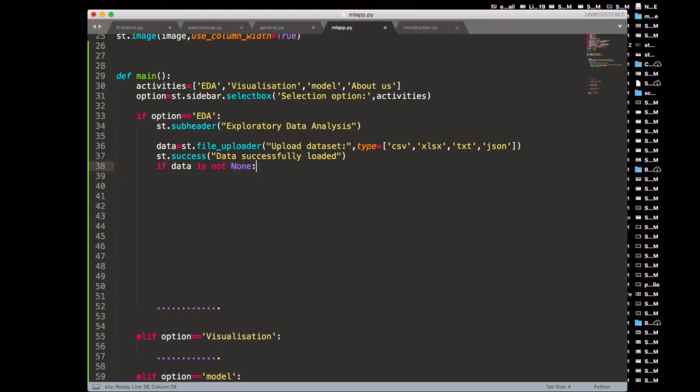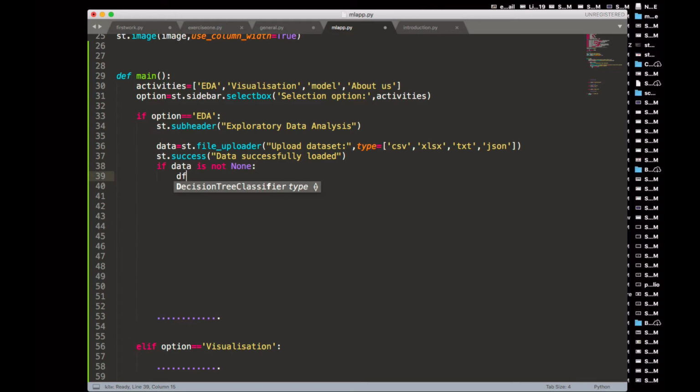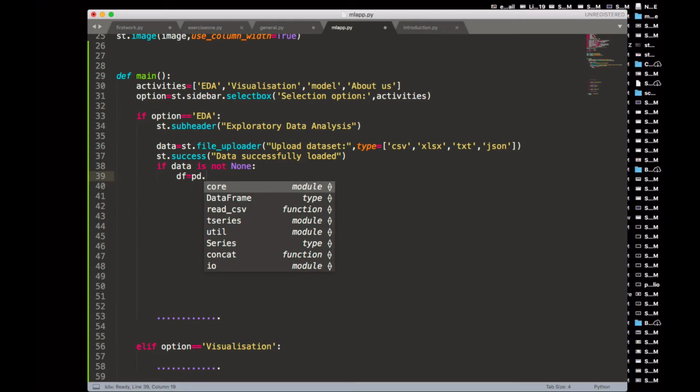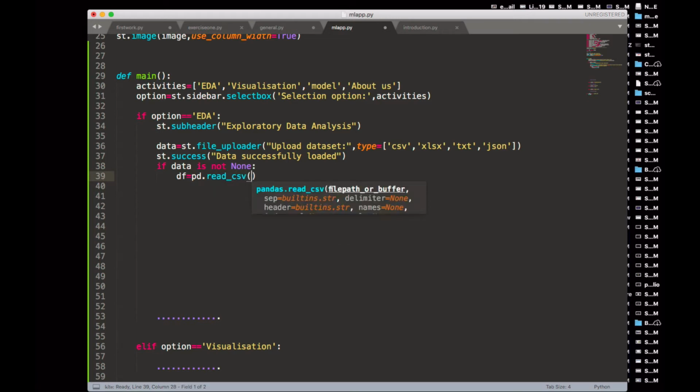So if whatever they are loading is not none, then what I'm going to do here is read the data, because we have to use read_csv to actually read this. Maybe let me store it in a variable called df. So df equals pd.read_csv, just like we do in the Jupyter Notebook. The same thing that we're doing over here.